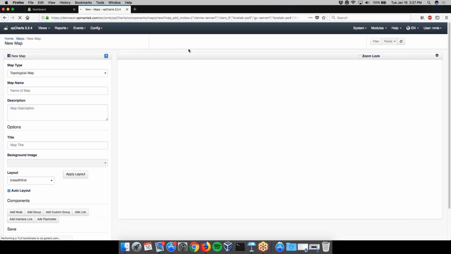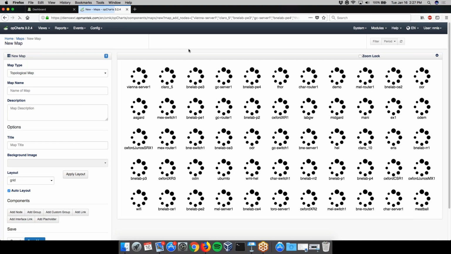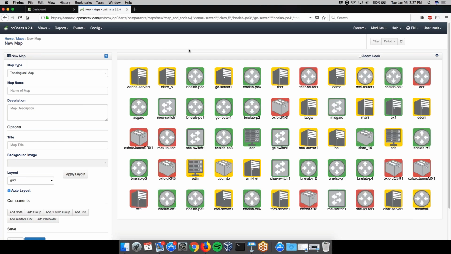So from a workflow standpoint, generally speaking, what you do is you use Open Audit to find everything that's on your network, and then you use OP Charts to be able to map that out and create dashboards that make sense to you and your team on a daily basis. So now this is just a quick view of all the devices. You can see with the color-coded backgrounds whether the devices are healthy, degraded, or offline for some reason, unreachable.